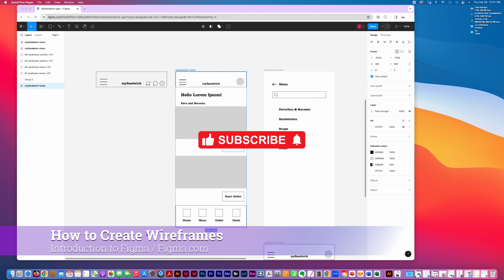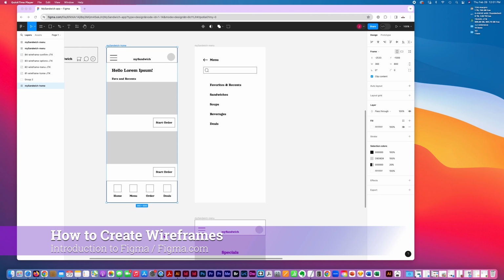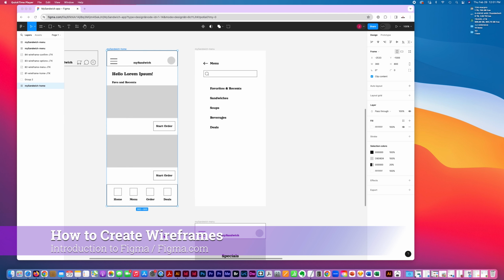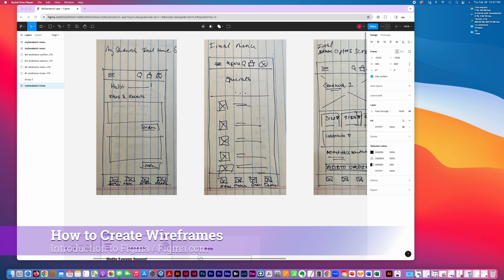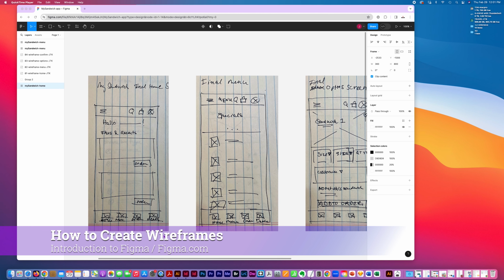Today I have a tutorial to explain how to get up and running in the application called Figma. And I'm going to use as an example how to build wireframes in Figma. I have a project that I've already started. I have some just paper wireframes that I sketched out.